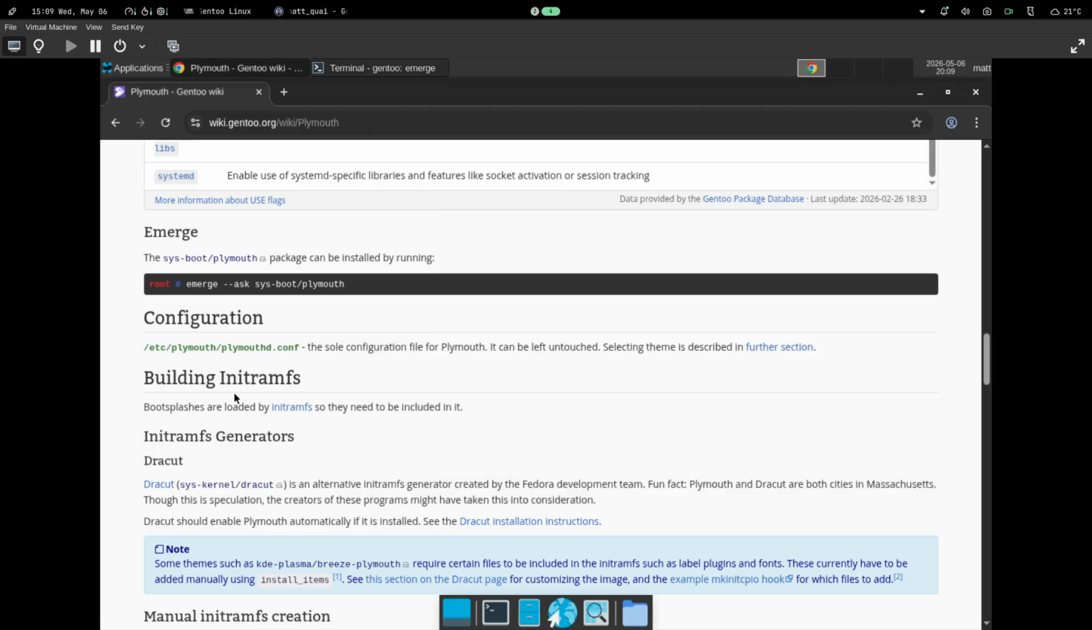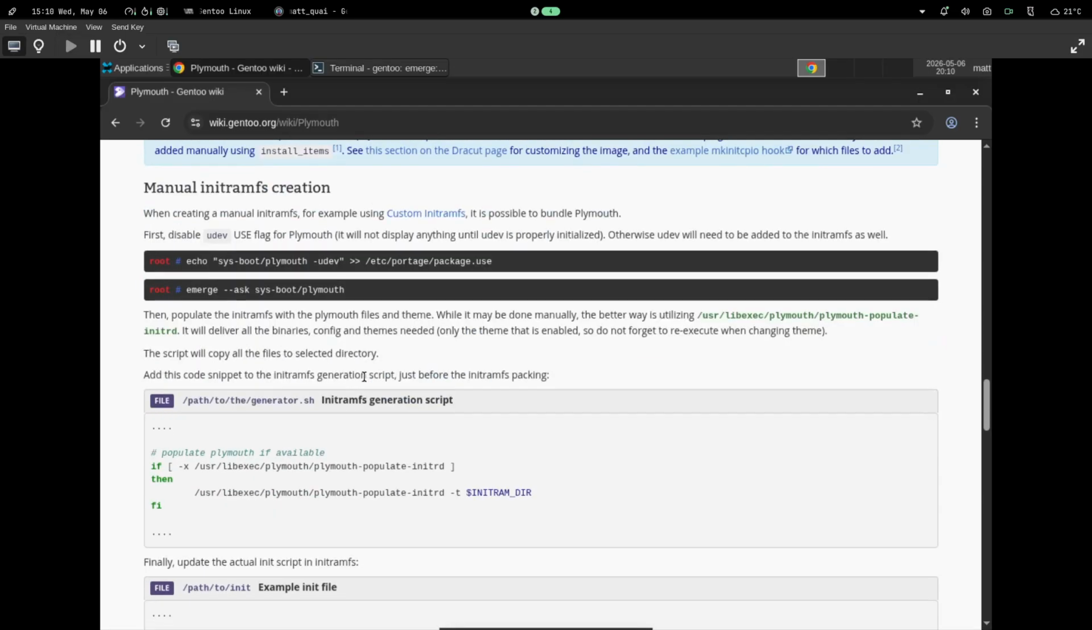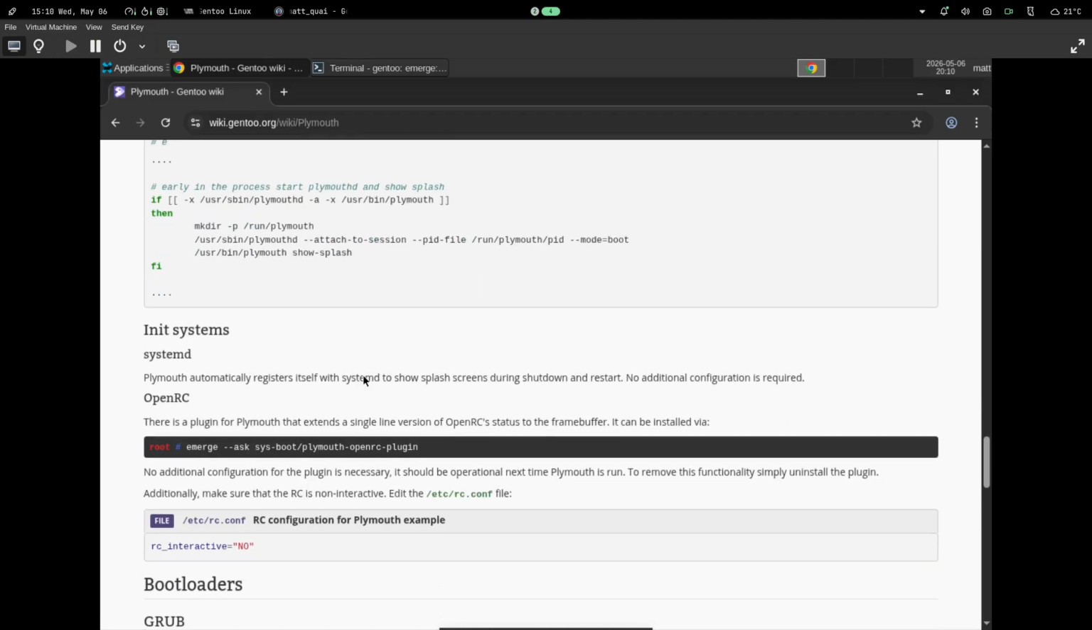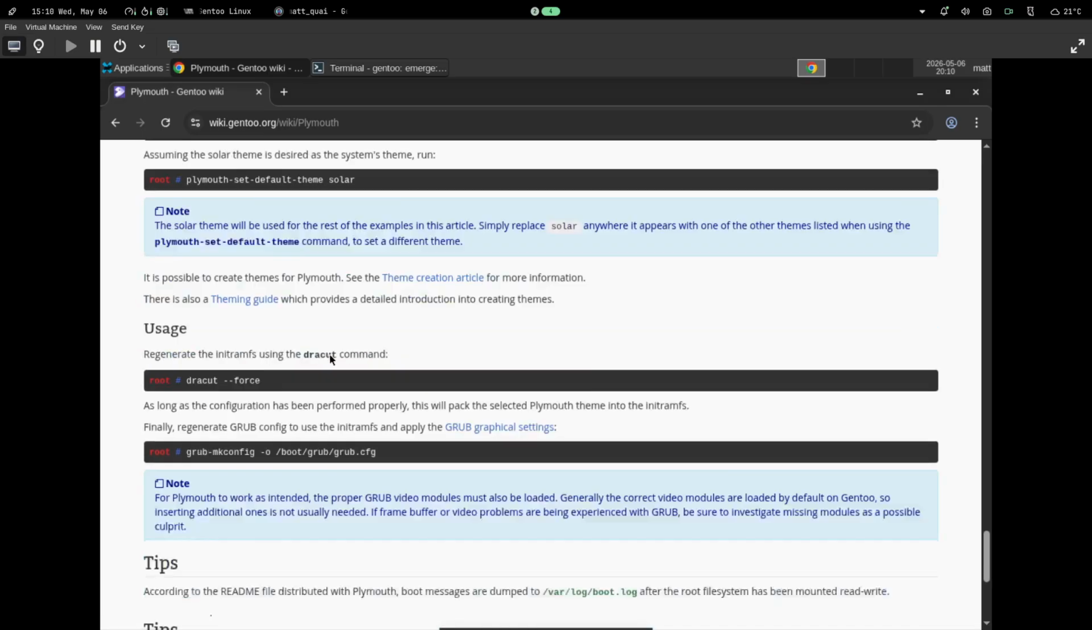While that is installing, we're going to look at some initramfs generators. Okay. It says dracut should enable Plymouth automatically if it is installed. See dracut installation instructions. So we have dracut. That's what we were using to install our initramfs previously with the distribution kernel here.